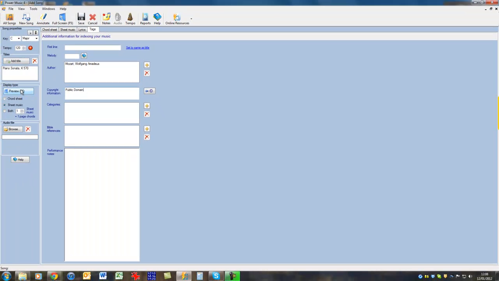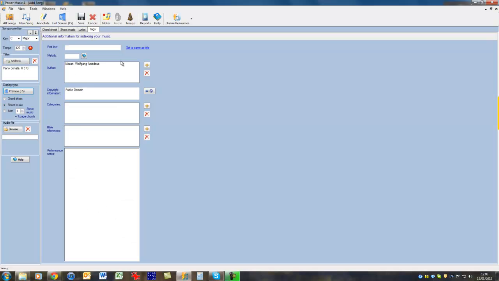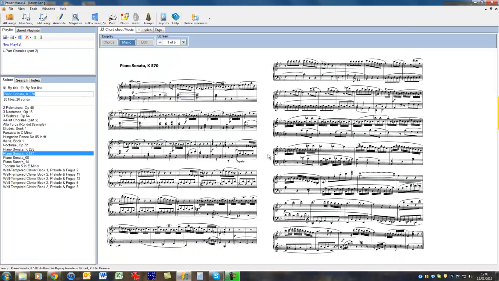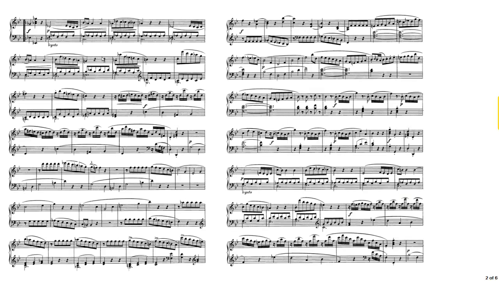We could preview this if we want to check and see if it looks okay. Yep, that's fine. And then finally we just click save, and that's a piece of music added into Power Music. We can go full screen and go through that piece of music page at a time.